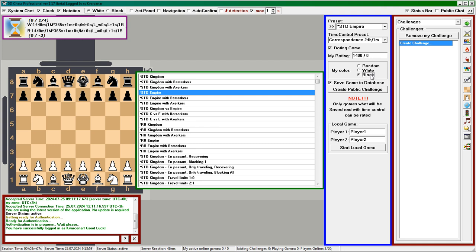Let's select Play Black. Here we choose whether we want to save the game to the database. I made the option not to save the game for practice games, when the coach shows the student how not to play, for example. It hardly makes sense to save such a thing in the database. Please note that only games with time control that will be saved in the game database can be rated.